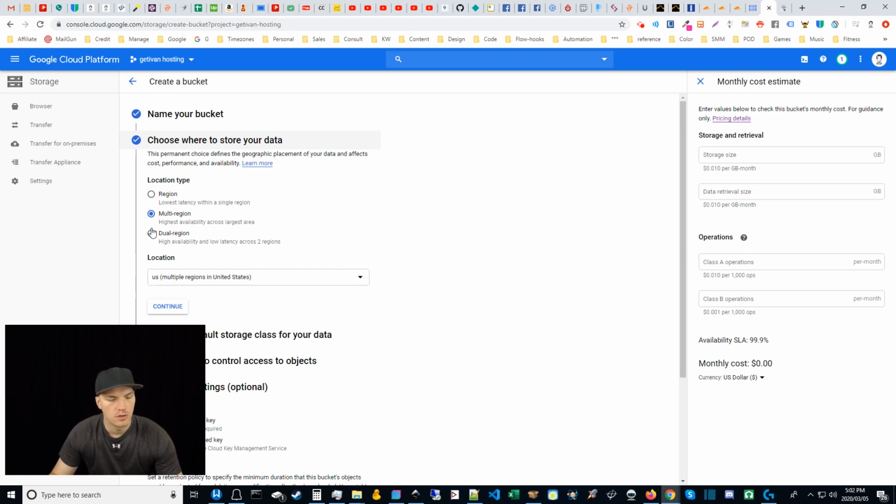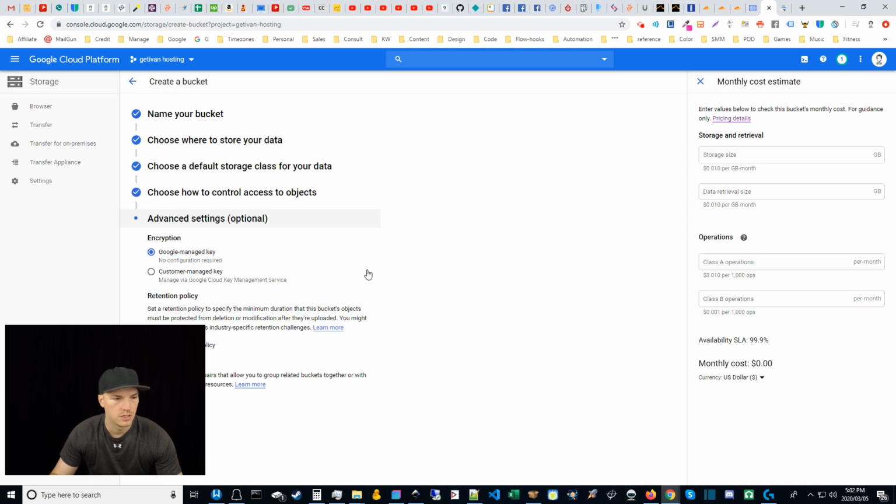You can save a little bit of money by doing a specific region, which has a benefit here, but if you're using colder storage in terms of storage class, you can do a multi-region, and there's no price change. So I'm going to go ahead and do multi-region in the US, click continue.